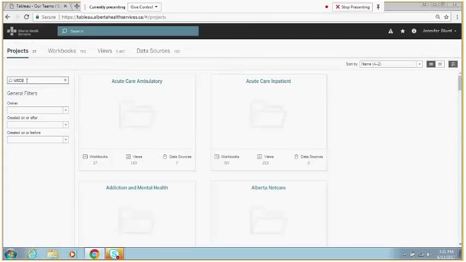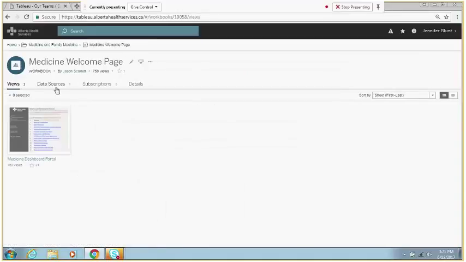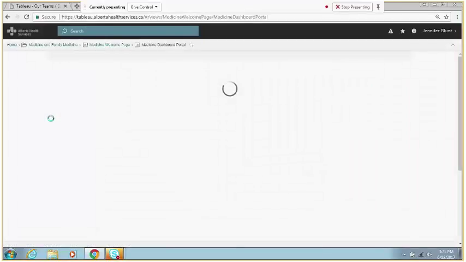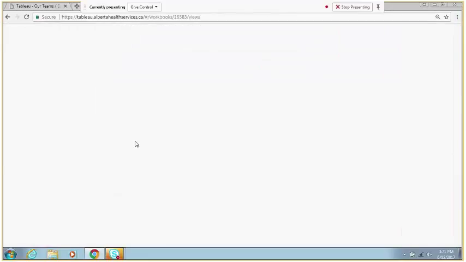And here we are in our project view. And we'll find our medicine dashboard there again. If you have questions about a particular dashboard, you can select that here when you're looking at the workbook. You can find the publisher name here, and you can contact that publisher directly. And that's for questions about the data in the workbook or the workbook itself. For server questions, it's best to contact the Tableau server team. So we're going to go back into that COAC dashboard we were taking a look at.